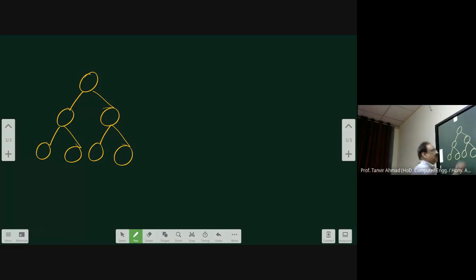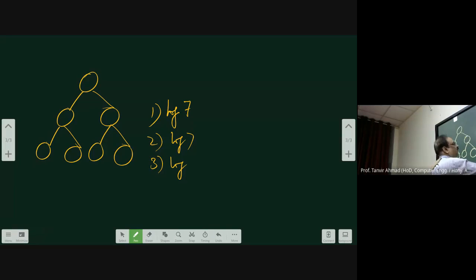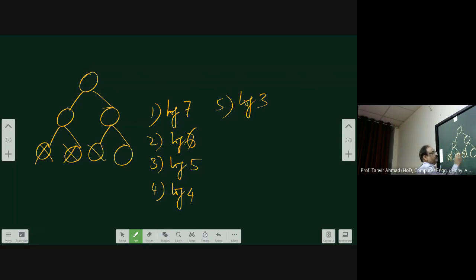There are 7 nodes. The first step you will have log of 7, maximum you can take. The second step, obviously, it will again have a log of 7. Third step will also have again log of 7. Sorry, log of 6, log of 5. Then you will have log of 4. But in that case, the next step, you will have only log of 3, because now this all will go. After 4 deletions, this will go, and you have to only sink one time.